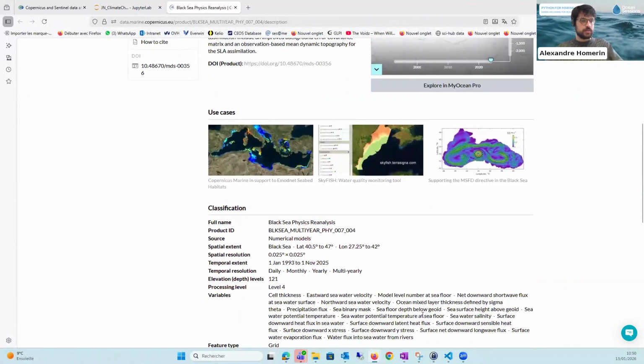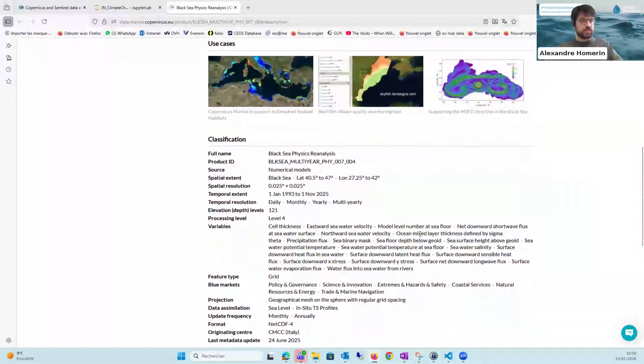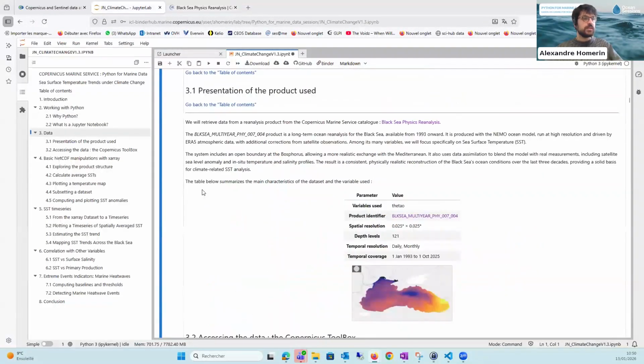So you can see we have mixed layer level, seawater temperature, we have salinity also. And so basically this product is a long-term ocean analysis over the Black Sea, produced with an ocean model and adjusted using actual satellite observations. And among those variables, we will focus, as I said, on the sea surface temperature.